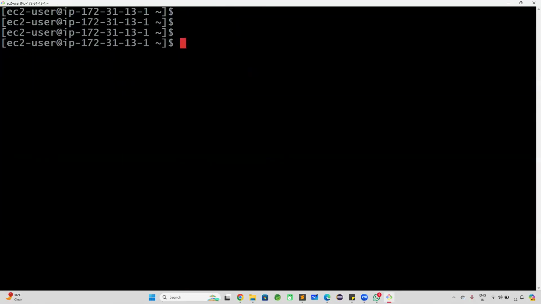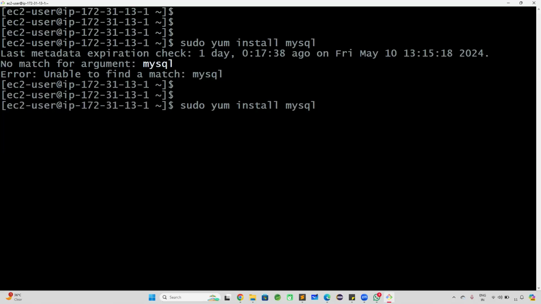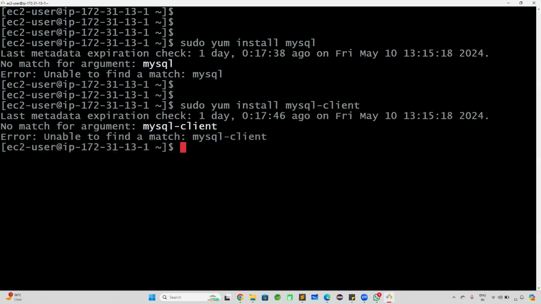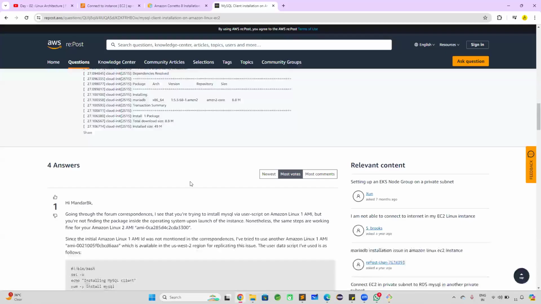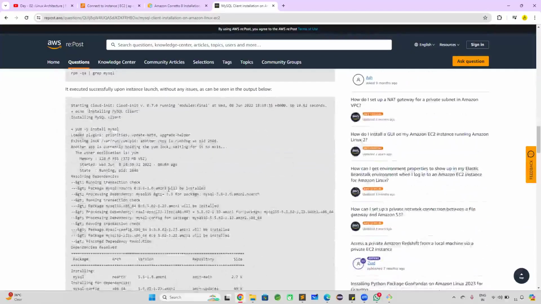I'm connecting back. Then sudo yum install mysql. No match, unable to find a match for mysql. So sudo yum install mysql-client. That package name has changed, so we are unable to access that. Sudo yum install mysql.